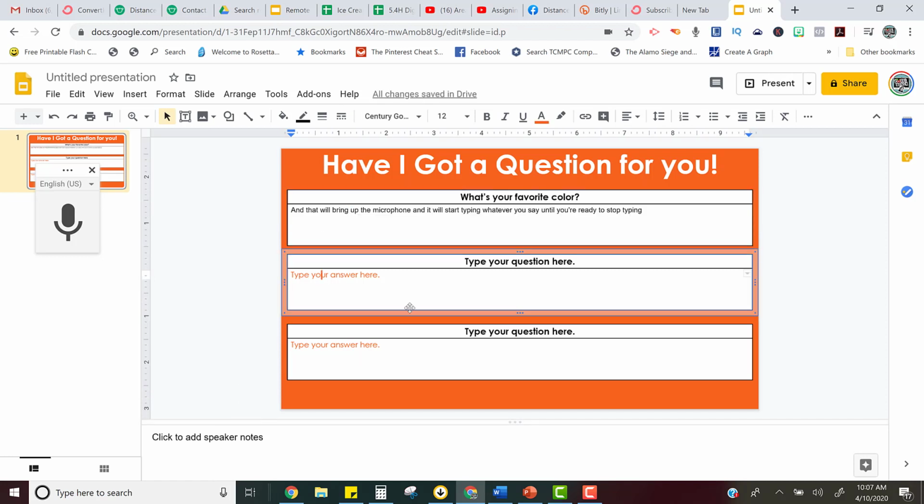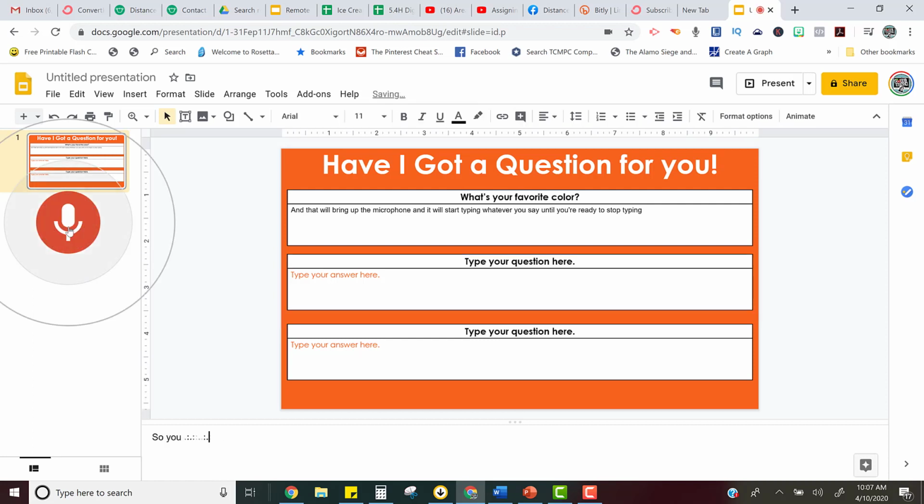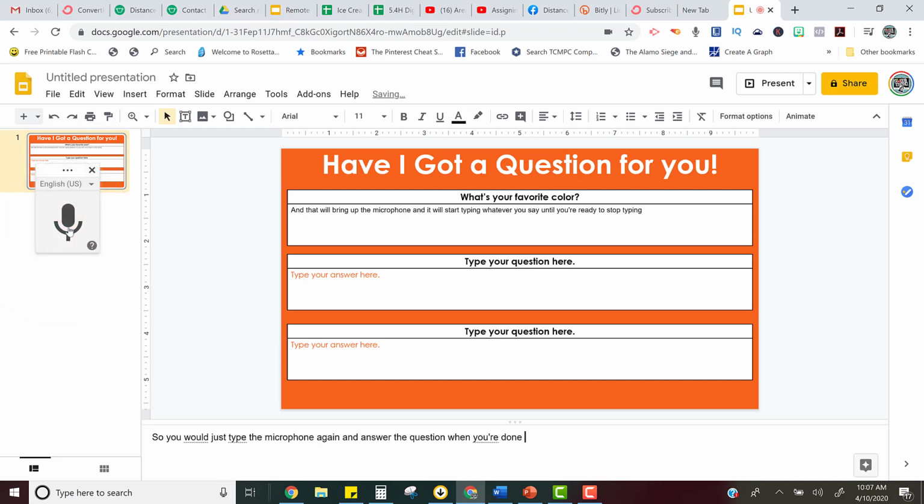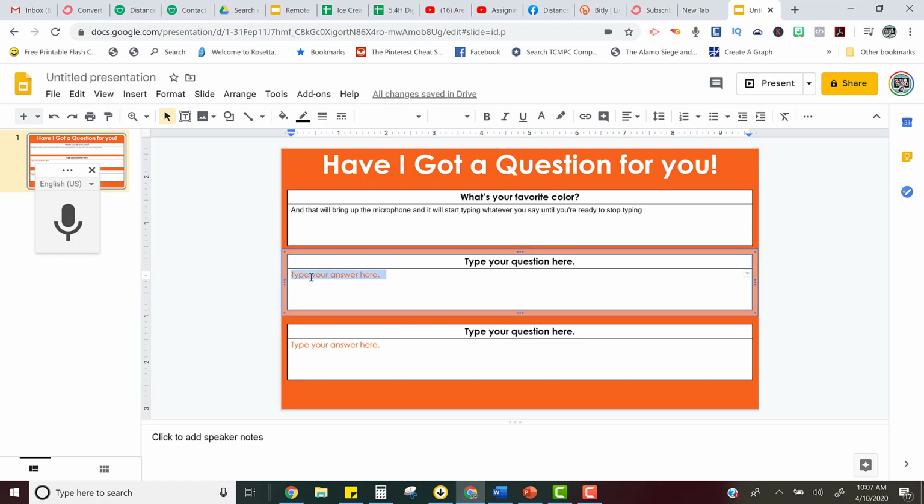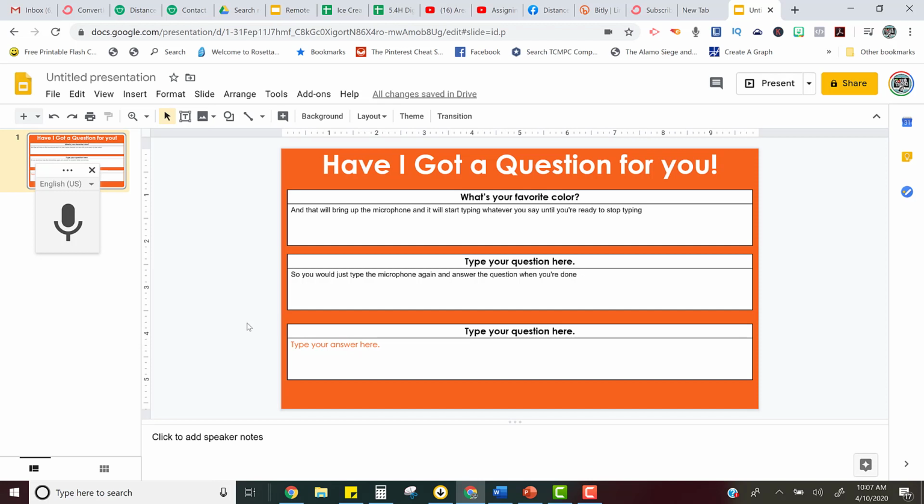And then you can use the speaker notes again for the second question. So you would just type the microphone again and answer the question. When you're done, stop the microphone. And again, just cut this by pressing Control X and paste it into the next spot by pressing Control V. And so the students can use the talk to text feature to answer multiple questions instead of just in the speaker notes.